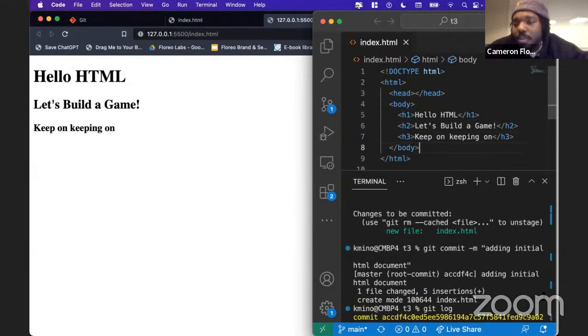So let's actually build out the HTML that we're going to need for our specific T3 application. Y'all are kind of like, what is this T3 thing? Why isn't he just telling us what it is? You'll see what it is in a second.